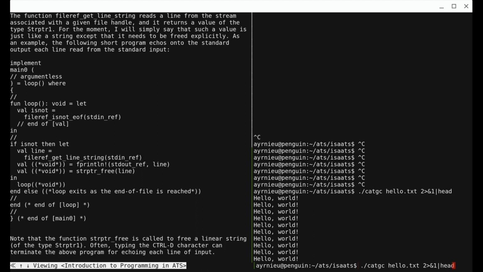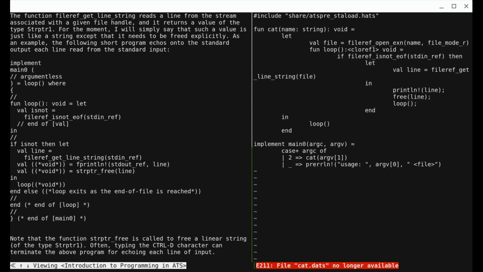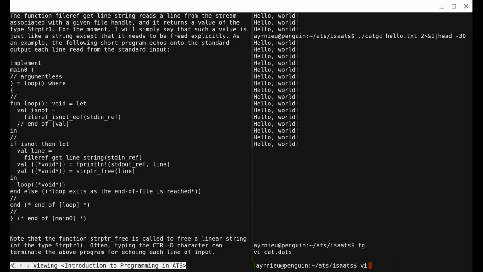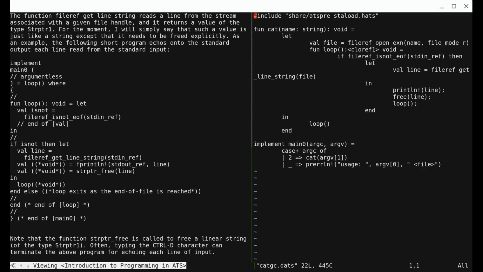Okay, hello world. That's good so far. Now it continues. Cats.dats is no longer available. Okay, it's called cat gc.dats now. So what is the problem? What happened here? File open exception. So it opened fine. Oh, I'm checking standard input. So as long as standard input isn't at EOF, then just continue trying to read from this file.